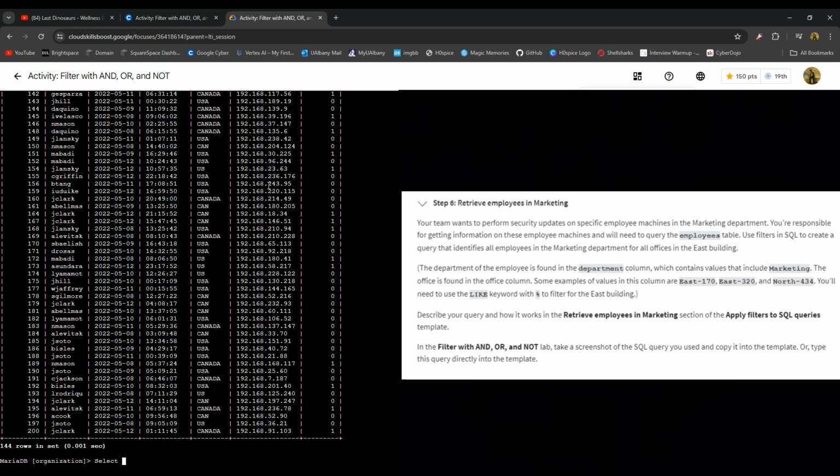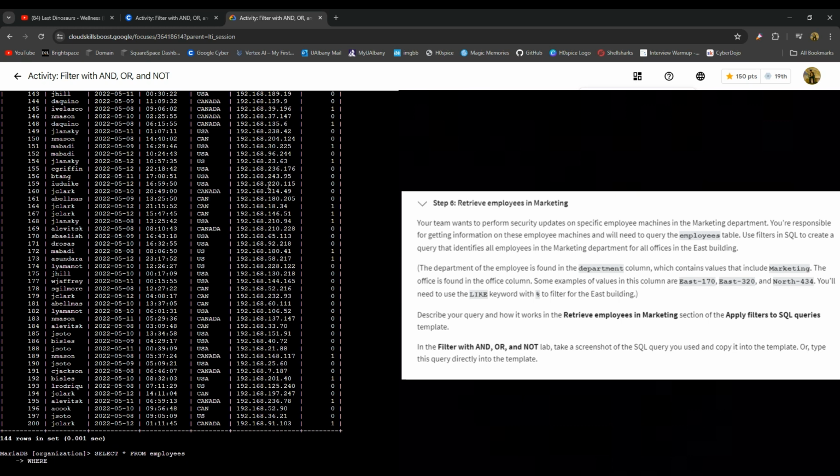We would do select, need to capitalize it because these are keywords in SQL, from the employees table. That's what we want. Now we want to see people that work in marketing. So marketing would be equal to, oh, not marketing, I messed it up. The department would be the column here. Then marketing would be the department. As spelled here, there's no initializings from what I know. And they work in the East building. So the column for that would be office.